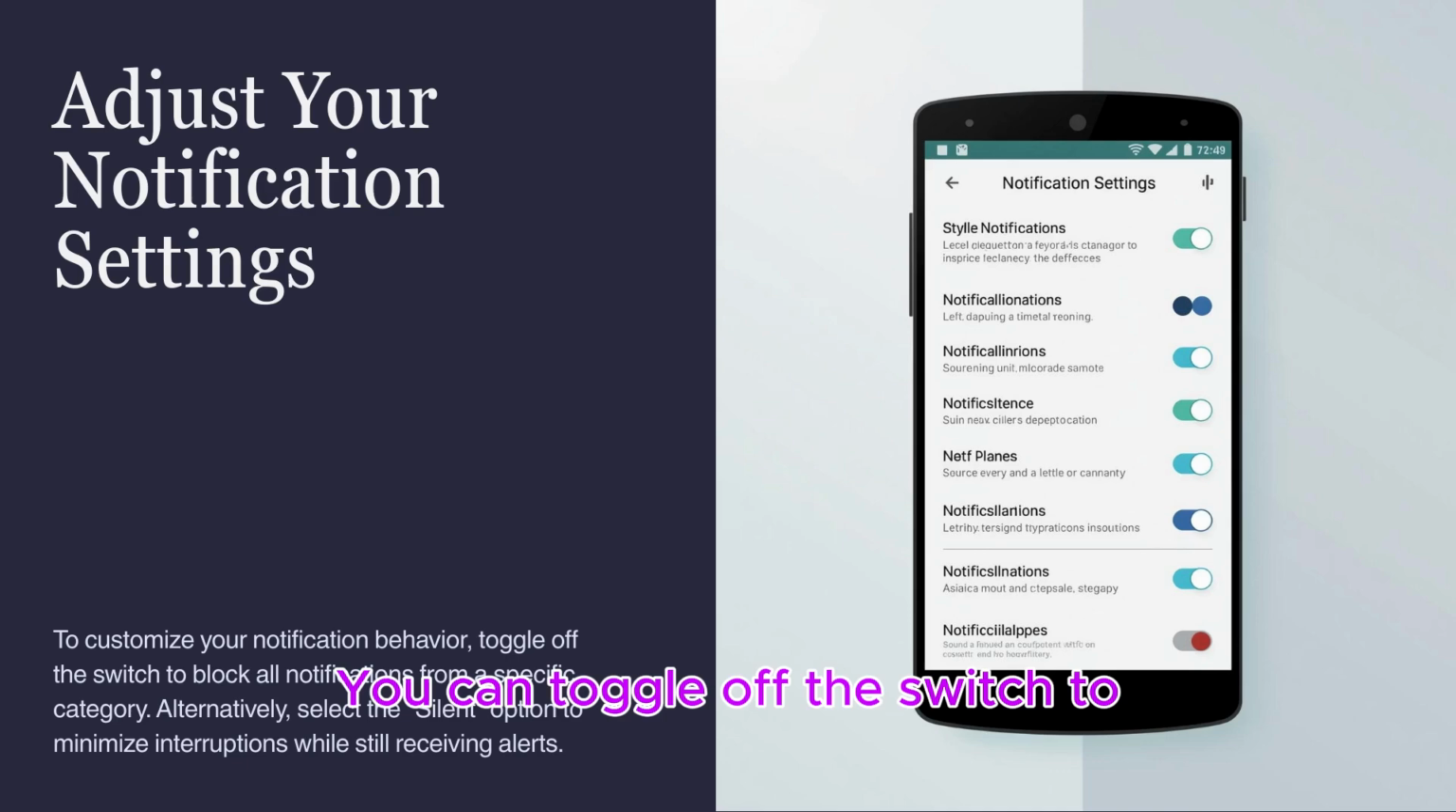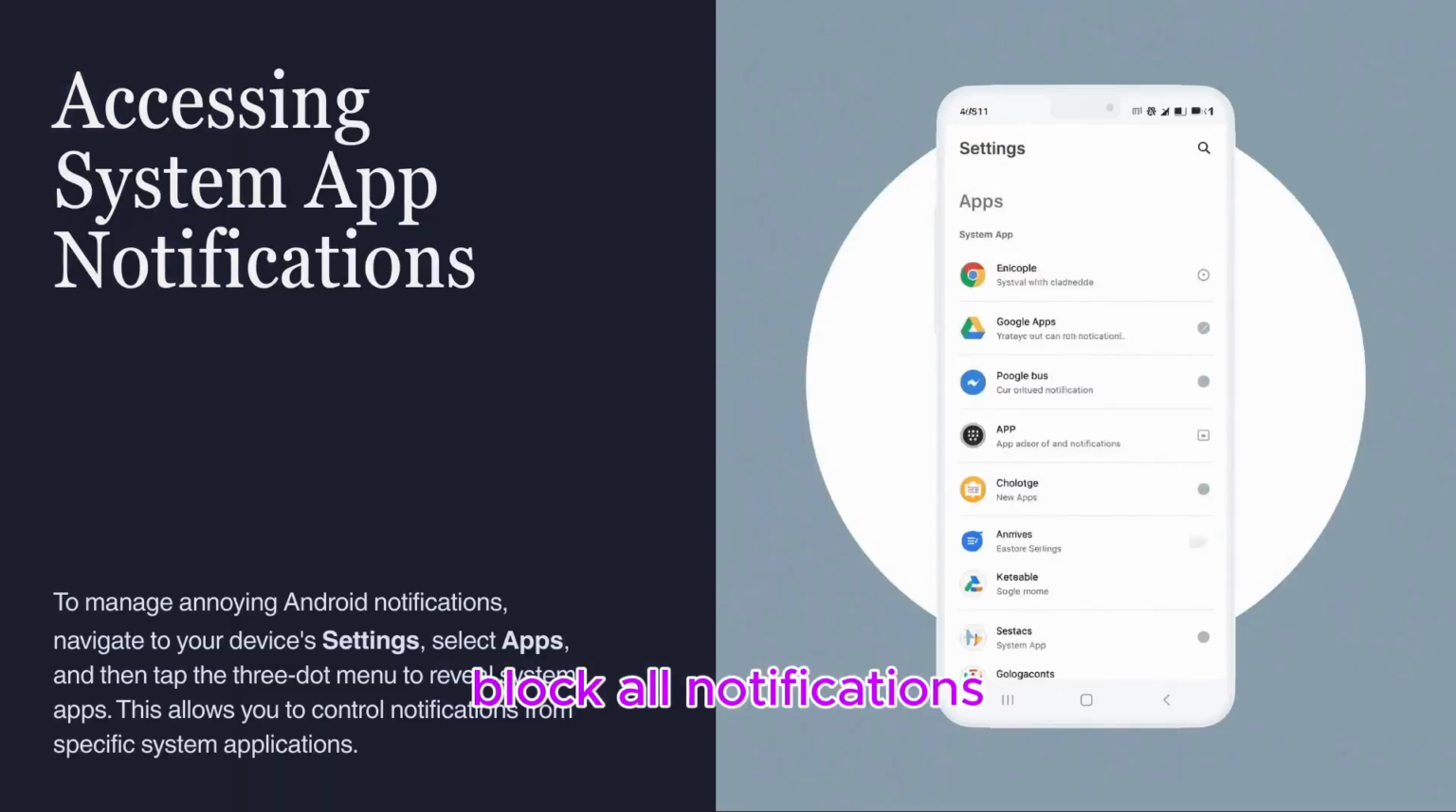You can toggle off the switch to block all notifications from that category, or you can choose a less intrusive setting like silent to let it come through without sound or vibration.